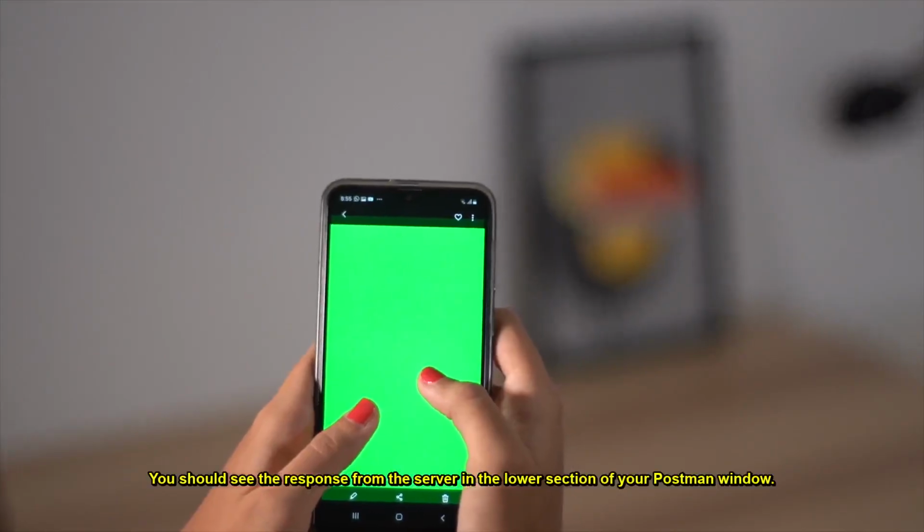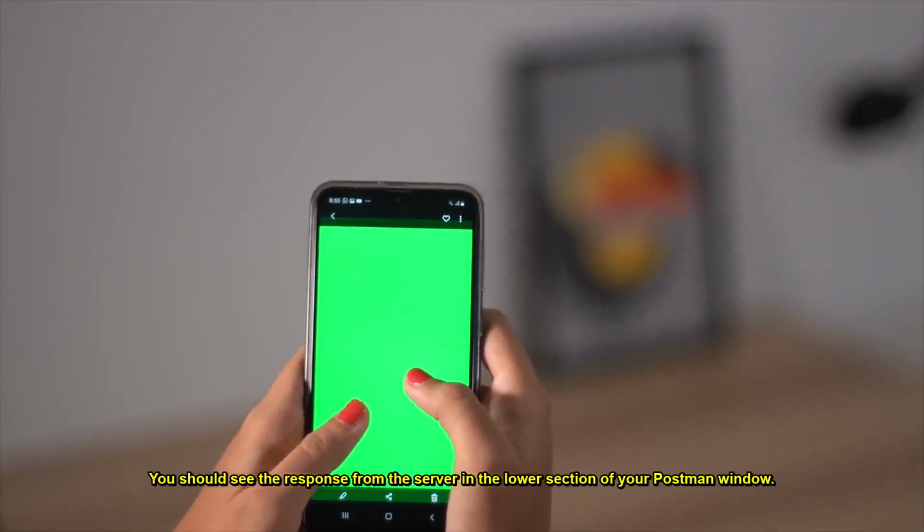After entering all necessary details, proceed to send your request by clicking the Send button. You should see the response from the server in the lower section of your Postman window. Now, let's move on to OAuth authentication.